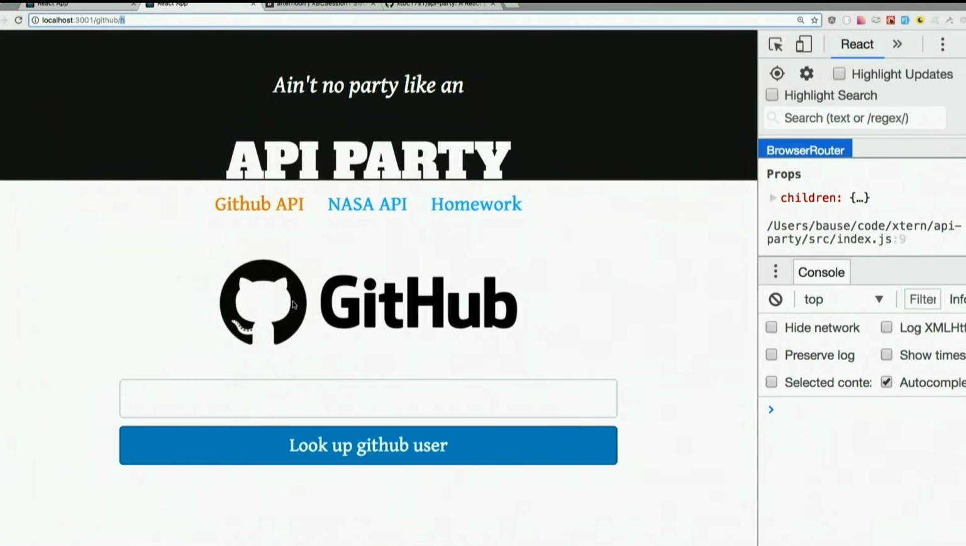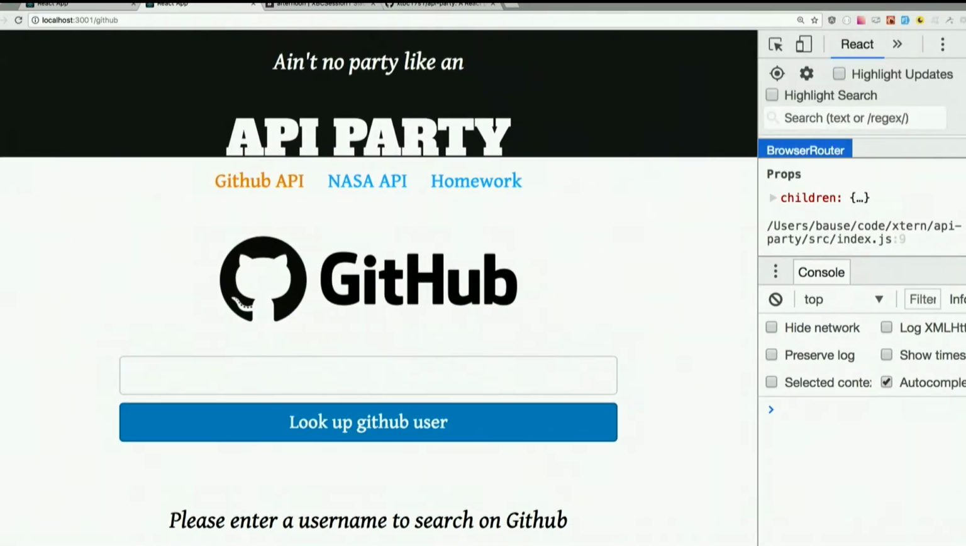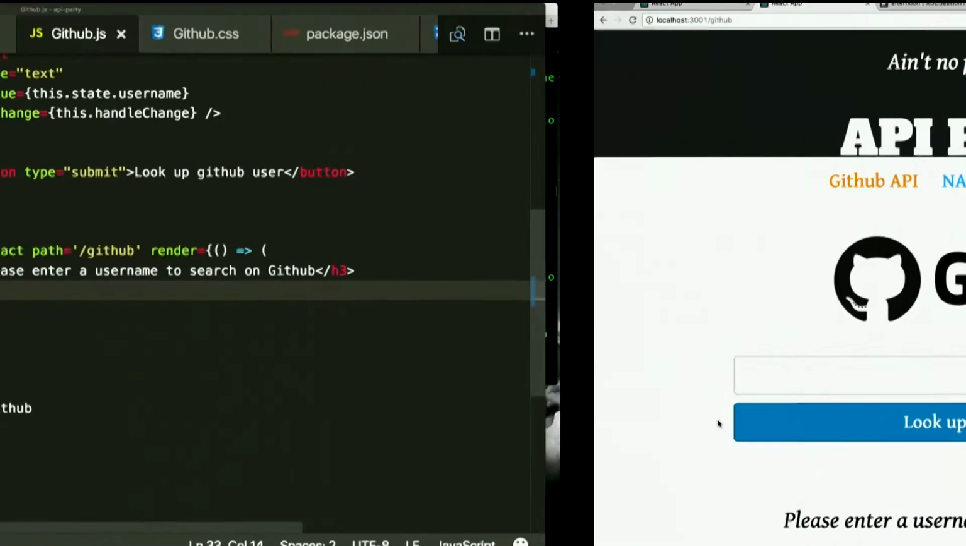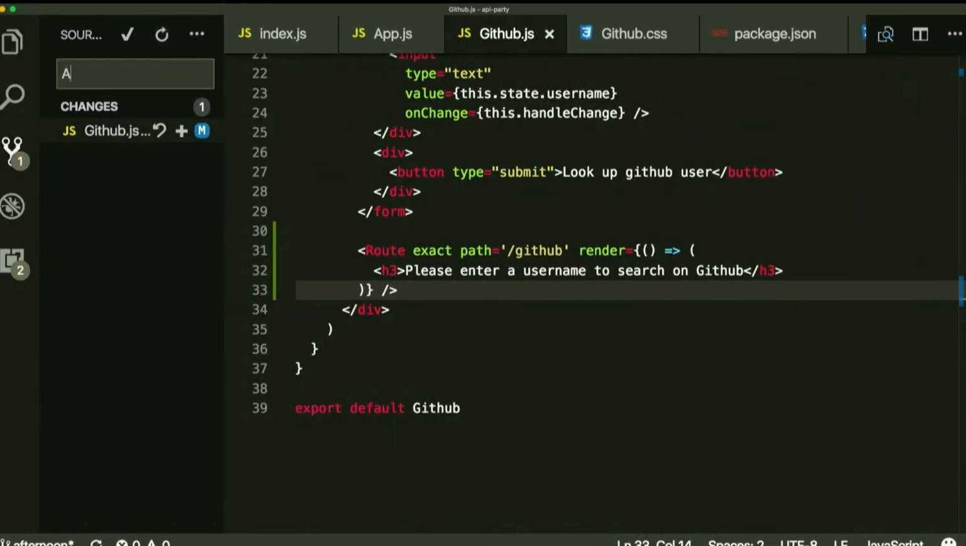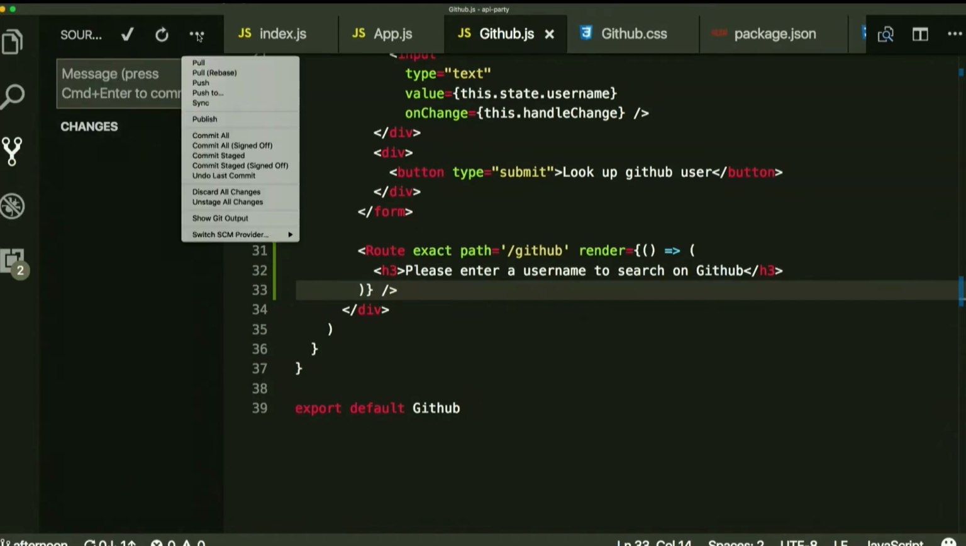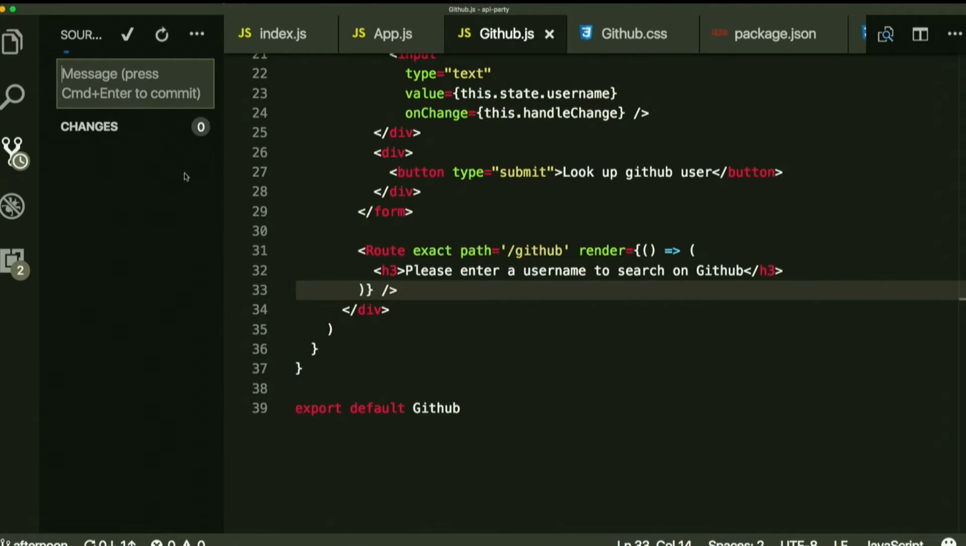So that kind of does what we want, right? Let's do a quick commit on that. Add exact route match. All right. So that handles when we're not looking up a user.